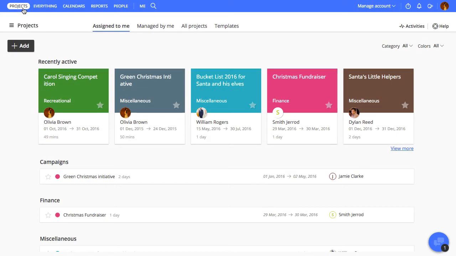The basics first. In ProofHub, you can create projects from scratch or use the templates. Each project can be assigned to different teams and clients, can have a manager, a start and end date, and more. Let's begin with creating a new project.